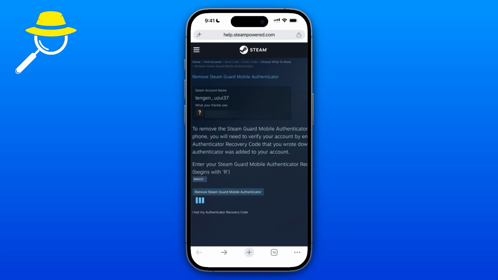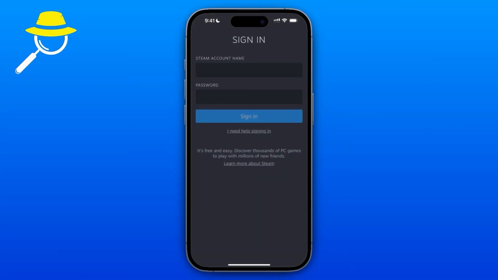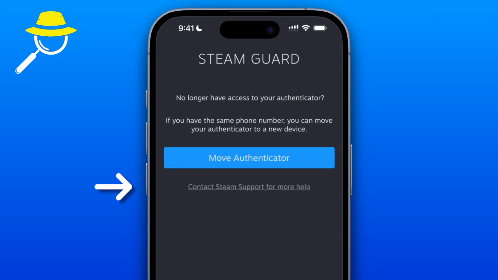Here's how to remove the Steam Guard Mobile Authenticator. First, open the Steam app on your phone and try signing into your account. On the sign-in screen, tap I no longer have access to my authenticator. Then select Contact Steam Support for more help.